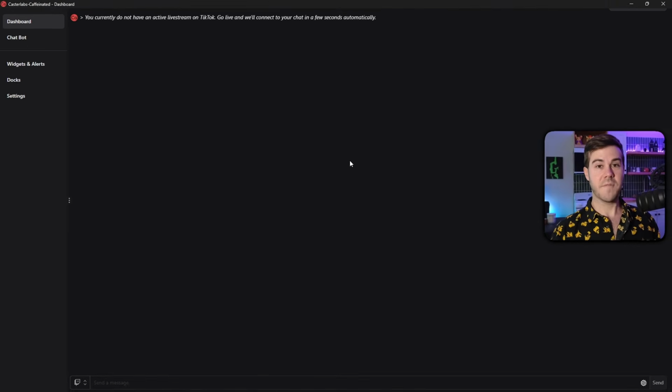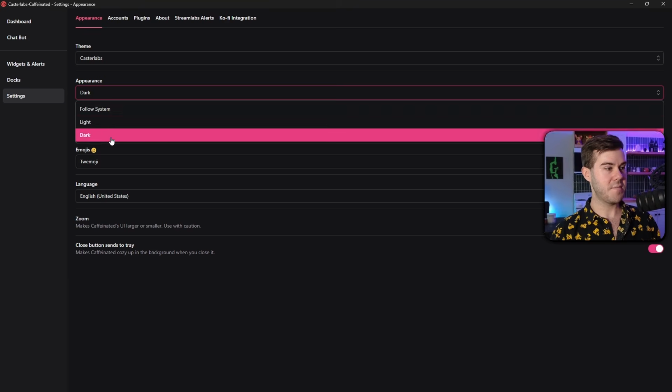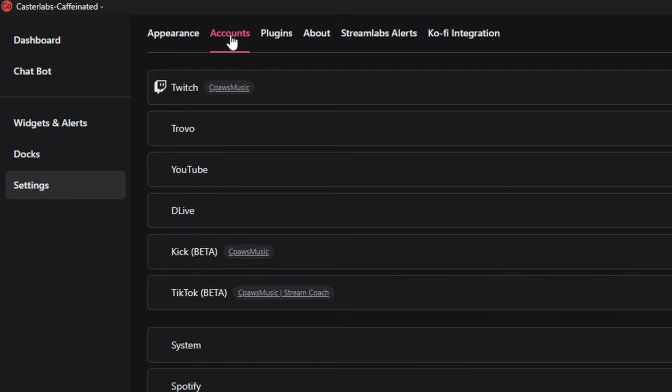This is what it looks like when you first open it. Not a lot going on. But the first thing we want to do is go down to the settings tab. From here, you can change the appearance: follow system, light, dark, whatever. But the important part here is going to the accounts tab.